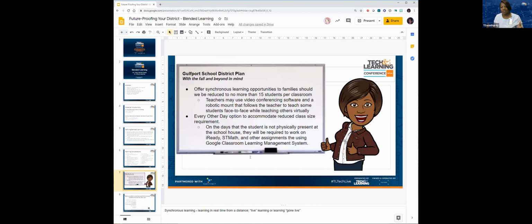So here it is. And we're thinking that when we start school, if we start school in August, what does that look like? If the CDC says that you have to spread the desks 6 feet apart, and make sure that we have this effective social distancing, we're thinking that we can probably get 13 to 15 kids in a classroom. So then what do we do with the rest of the kids?